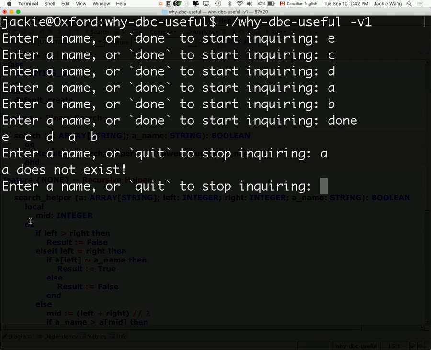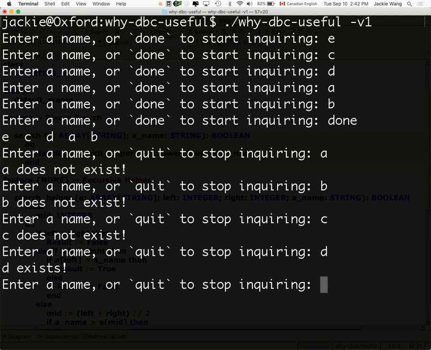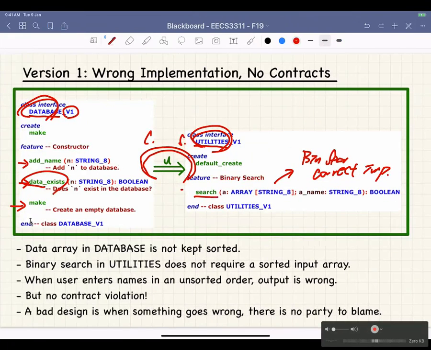Agree? And this, okay, try this. B also does not exist. It's pretty bad. C does not exist. D exists. This doesn't seem to be predictable anymore, this program, right? Let me quit. Everybody convinced? Version 1 is not good. Okay? Let me go back to the description over here.